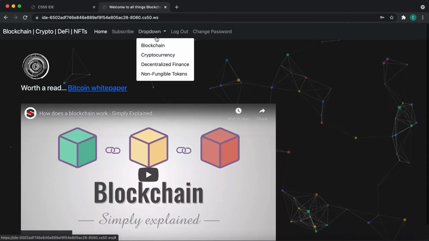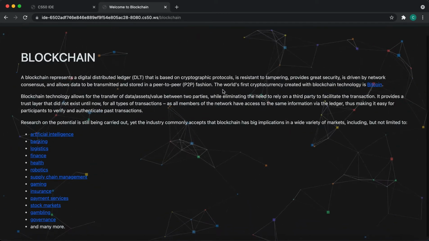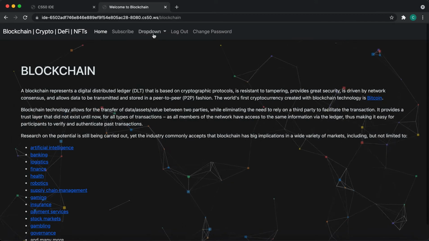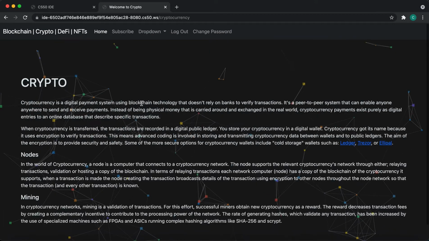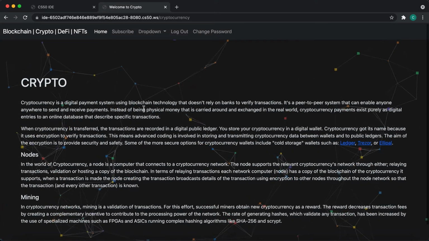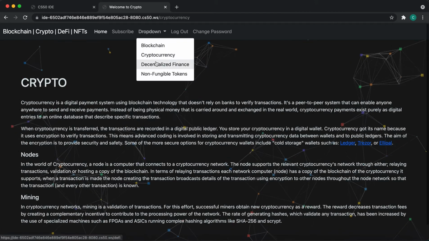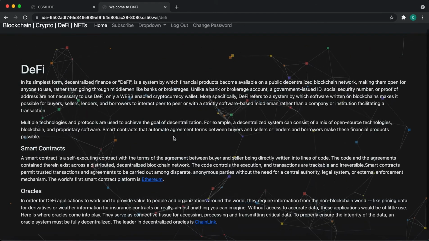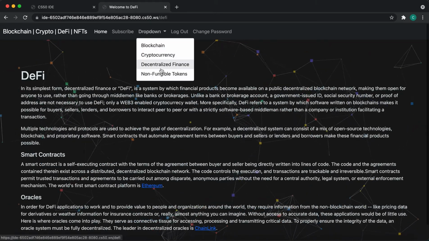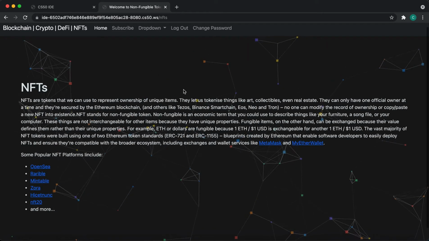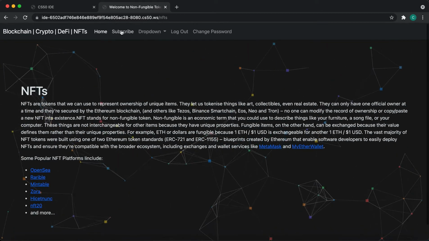Now the user can access this drop-down menu where you can get various information on blockchain, cryptocurrency, decentralized finance, and NFTs or non-fungible tokens.